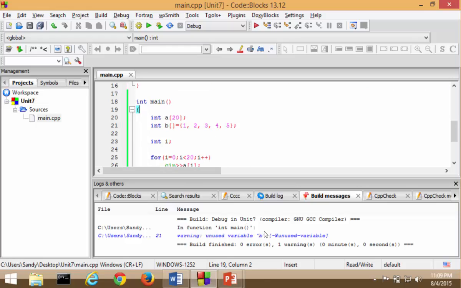It is giving a warning that b is not used. We have put the value in b, but we are not using. Warning is fine, we can ignore. Okay? So this is also clear. How do we initialize array? How do we put elements in the array?